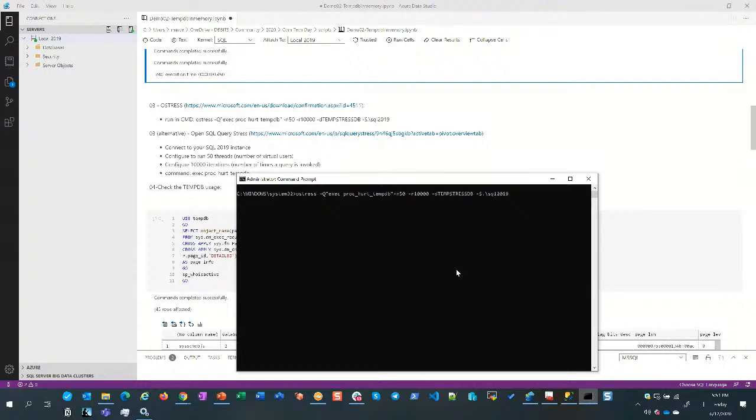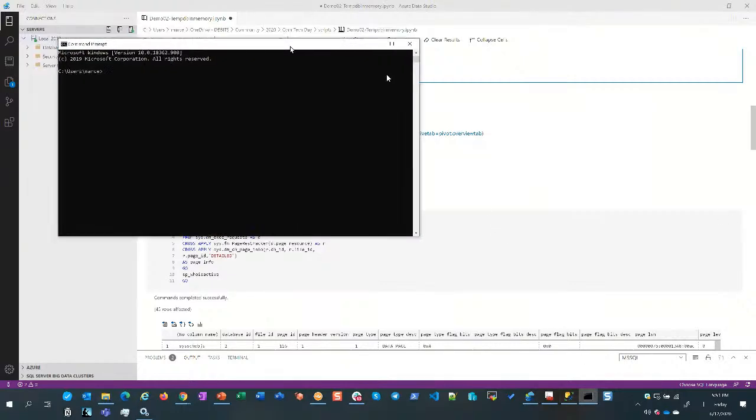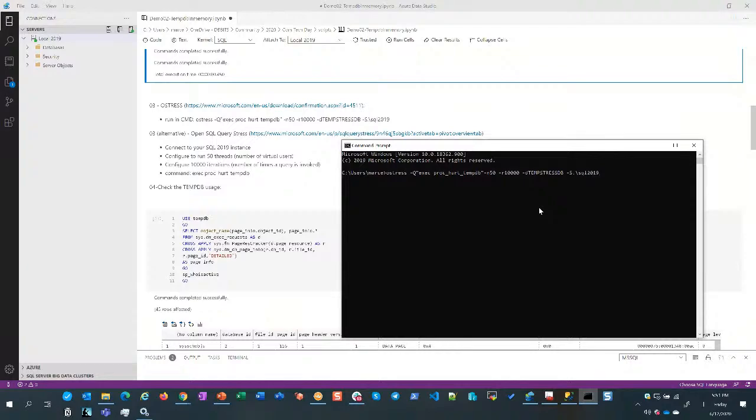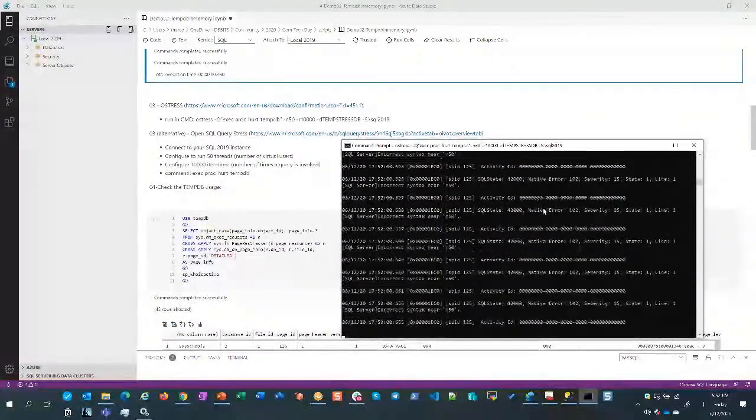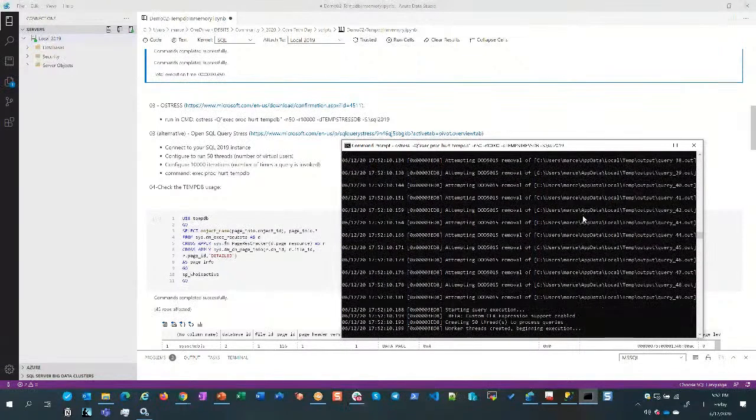Proc hurt TempToBe minus n. I know what's wrong here. Give me a moment. Stress security first. Administrator is not part of the SQL Server. Okay. No. Okay. Sorry. Lack of space.